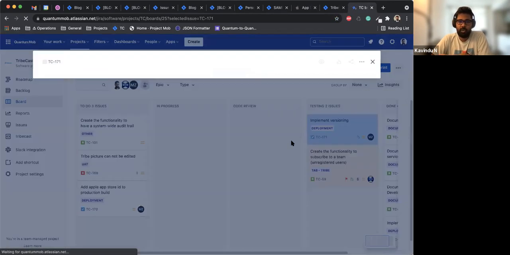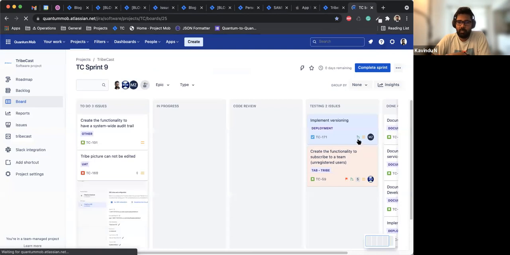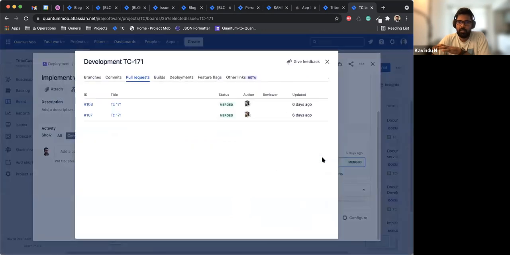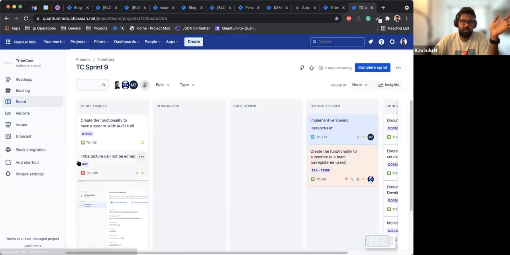As you can see, there's this small green icon. That means this feature is merged. If you click on this and go to the development section, you can see the number of commits, and you can check the pull requests here as well. So that's one feature of having automations. The other one could be linking up Slack interaction. And there are multiple apps you can actually link with this view.